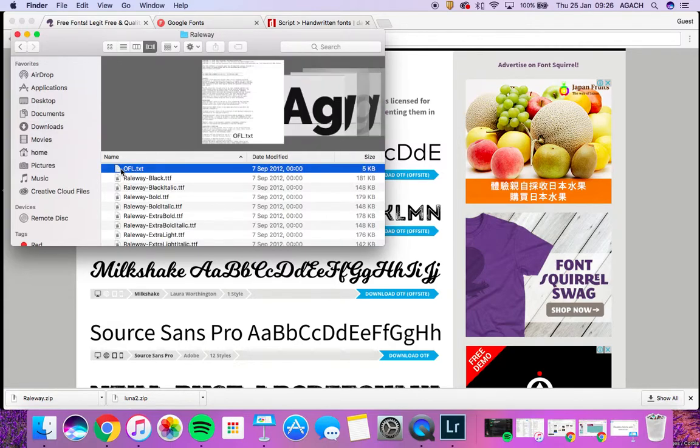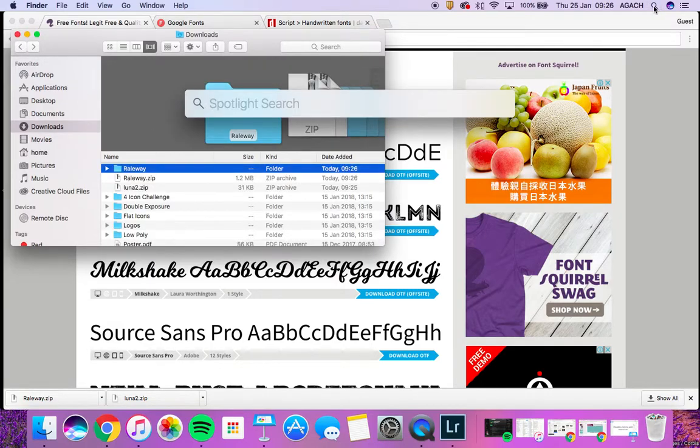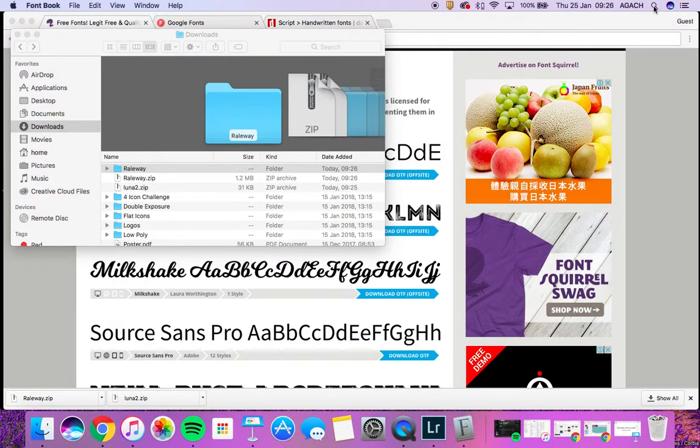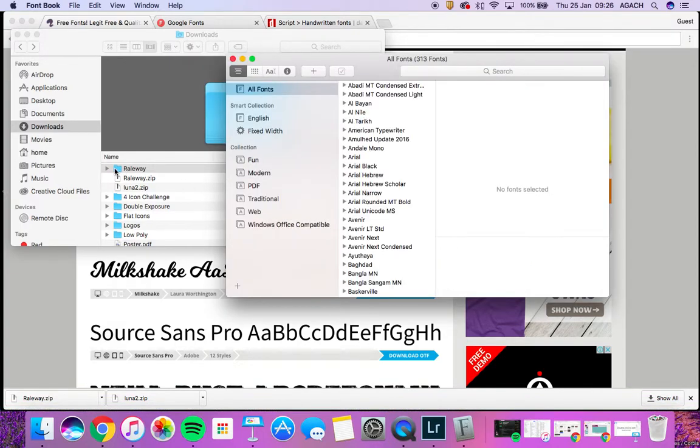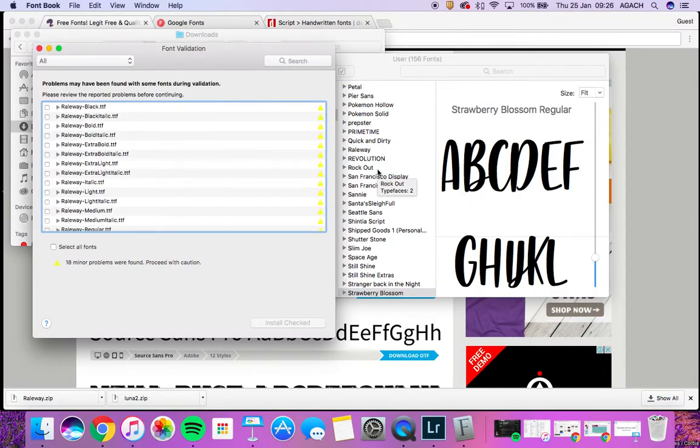Some people, if they open it up, there's a lot of things that show up. That's why I tend to just go into Font Book. And then I will literally just drop in my font. And this here comes up, as I actually already have this downloaded. But sometimes you might have some errors. If it's yellow, that means you just have to pay attention to what's going on. You can hit select all fonts and install checked, and it'll install them.